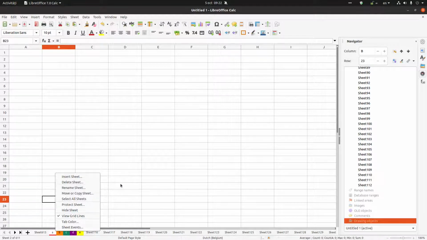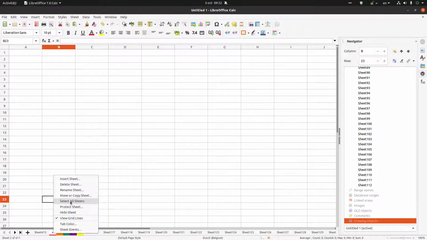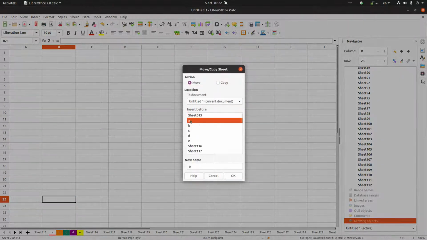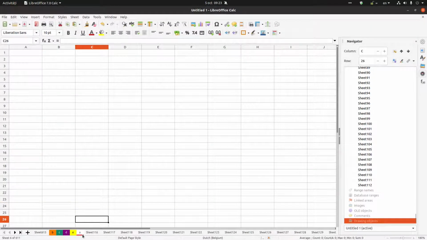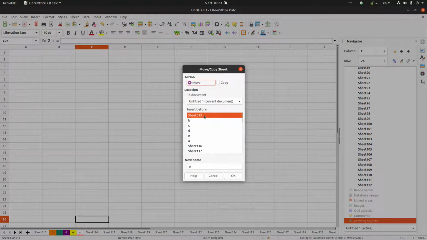Another option is, for example, I want to move the red tab after the A. So move this one, move A before this sheet. Okay, so the red is the last one. If I want to move back, select A, move before B.